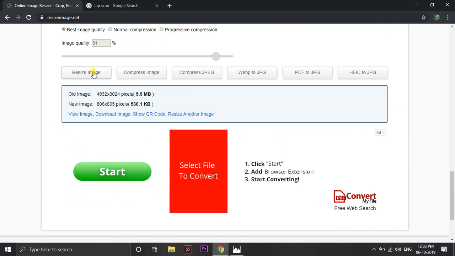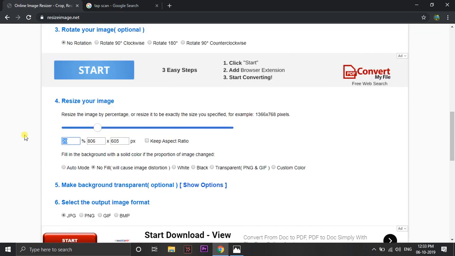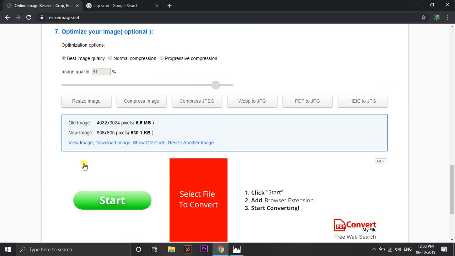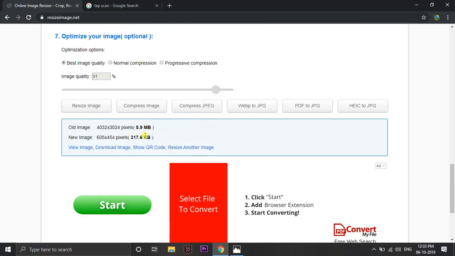Around 400, 300 KB and above, it will be readable and we will have good quality. It became 530, so it crossed the limit. Let me say 15. Resize image. This is okay quality. So this is all you have to do.